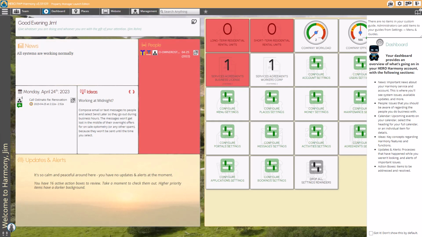People, issues that you should be aware of regarding the people you do business with. Here we see an owner's anniversary, and you have an annual performance bonus option to look into. You'll also see vendors with expiring workers' comp, occupants with a status that's waiting for something, boards with elections coming up, and dozens of other people issues that you should be aware of or looking into.